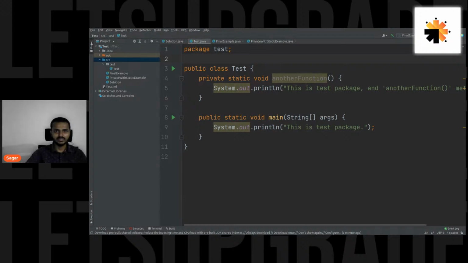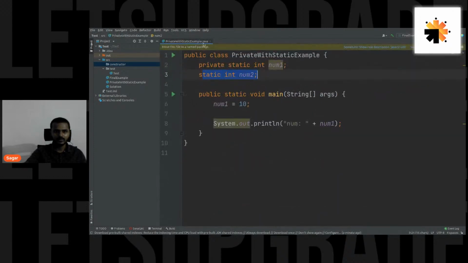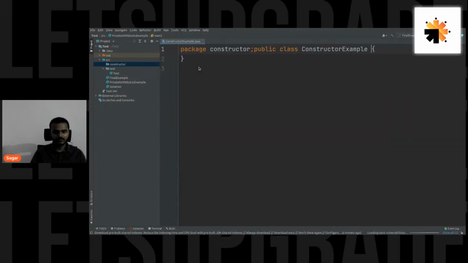Okay, so I hope IntelliJ is visible to you, right? So let's create a package. We'll name the package constructor, because there we are going to write a small program where we will be using constructors. And let's create a new class inside of this and name it ConstructorExample, right?